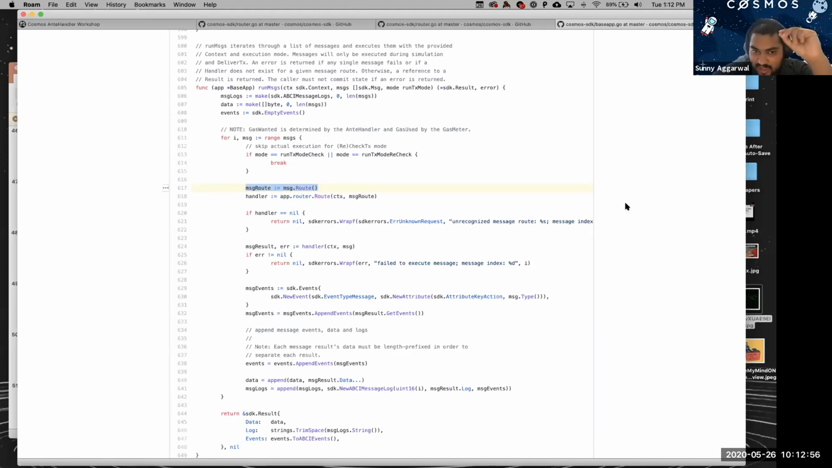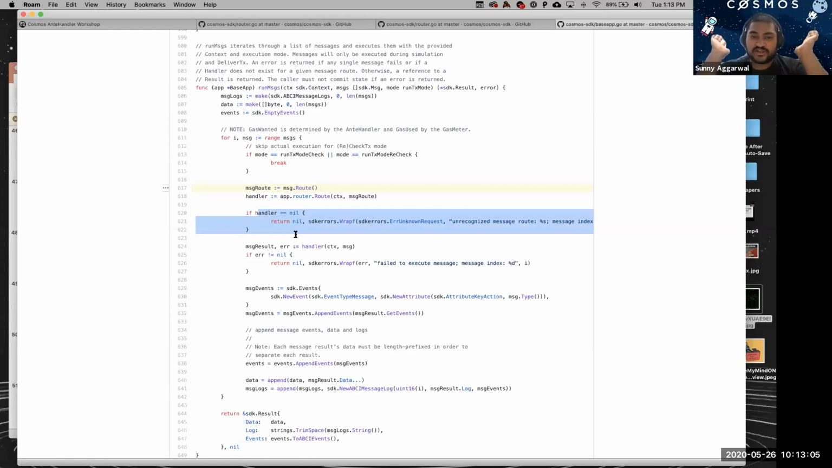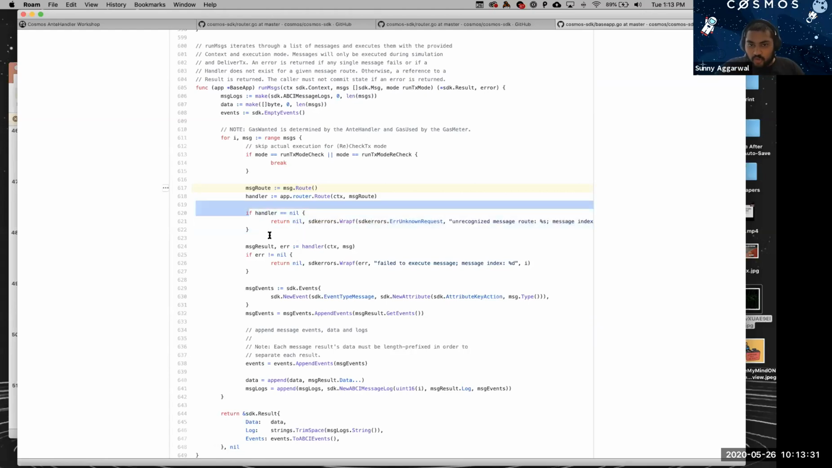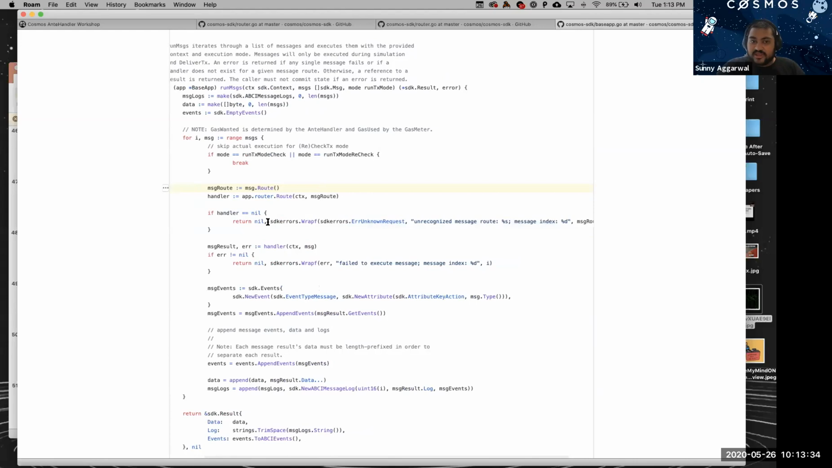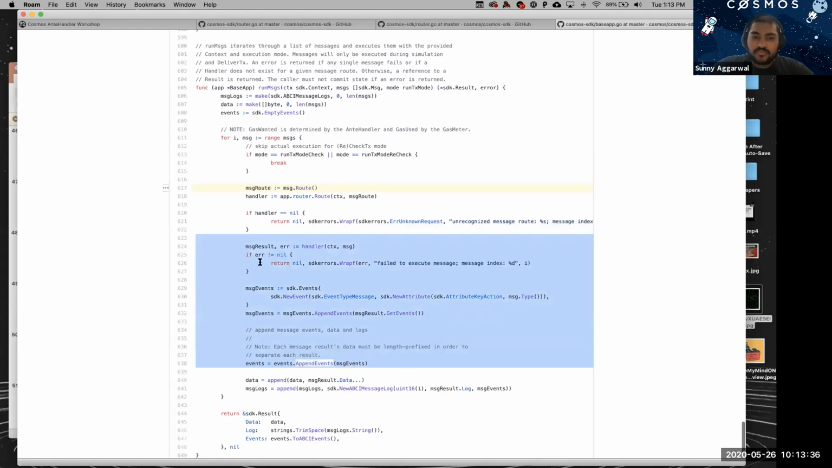And if the handler is nil, then we exit, which means that route doesn't exist on this chain, because the router doesn't know about it. So if I took a message that was designed for another chain, let's say, I don't know, the Forbole chain, but that message type isn't defined on the Gaia chain, what stops that message from being executed up here? That route will not be registered on the router, and so it will throw right here, saying unrecognized message route. If it does find it, it'll go ahead and start to execute.